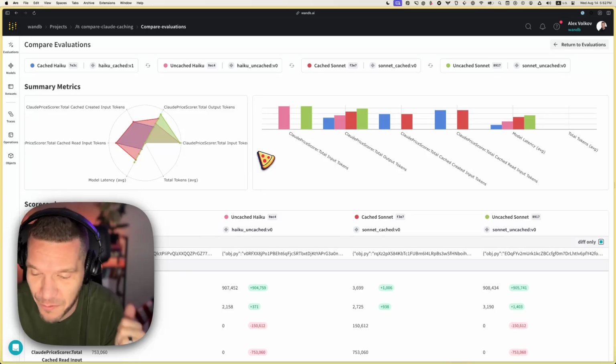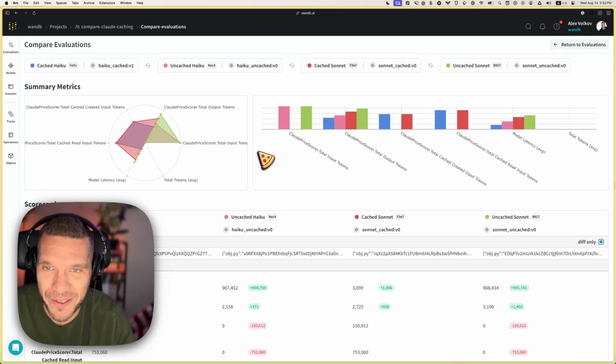Caching is amazing. I've been talking about this for a while. I'm very happy that a Frontier lab finally posted some results.